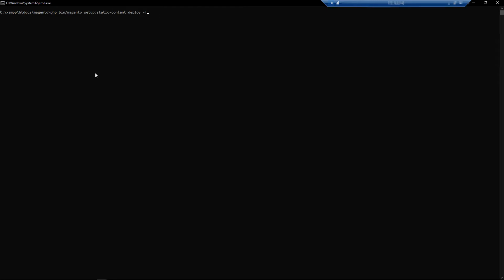Now the next command we will run is an additional command. You don't need to run it, but I'd recommend running it, as it will set the mode to developer and you will be able to see the errors, which will help you debug them. Okay, so now we just need to clean the cache. And now let me clear the screen again. And now we just need to flush them.